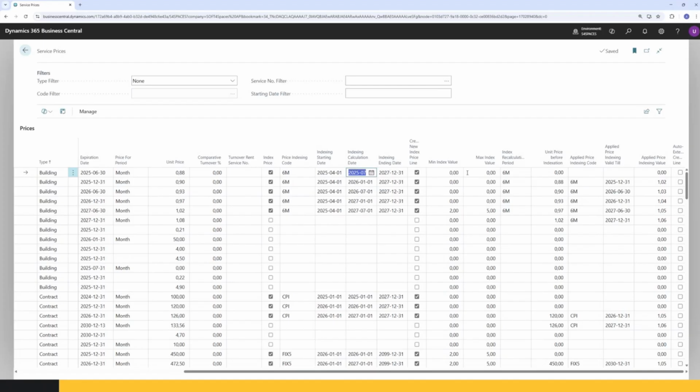Also, minimum and maximum values can be defined here to prevent prices from going too high or too low. If it should be 2%, just write 2 or 5.